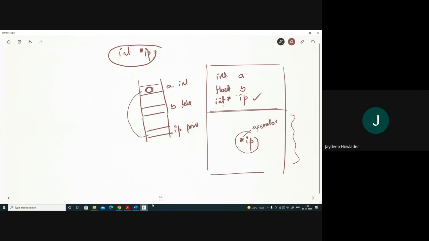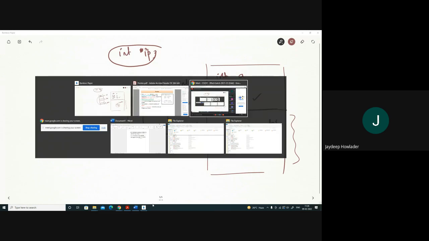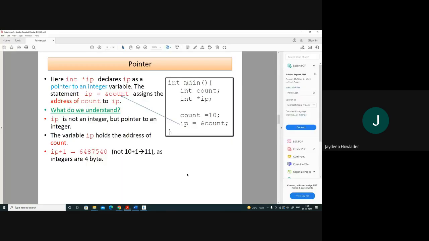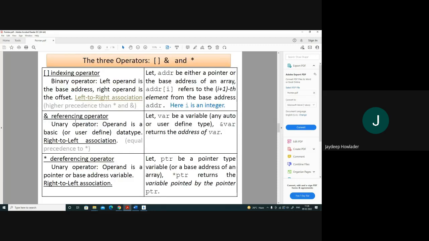Okay, now let us go to the slide. So what we have discussed is that there are three operations: the index operation, the referencing operation, and the dereferencing operation. Some additional information: the index operation is a binary operation, where the left side is the base address and the right part is the offset. And this is a left to right association.